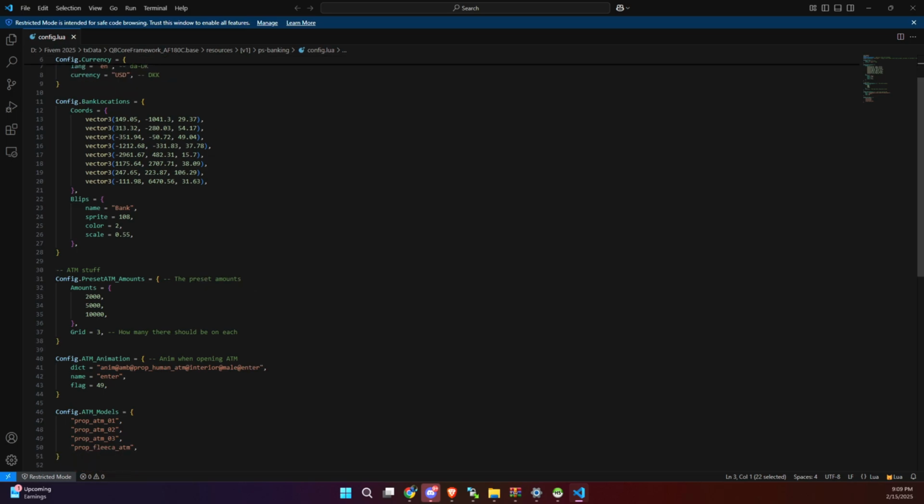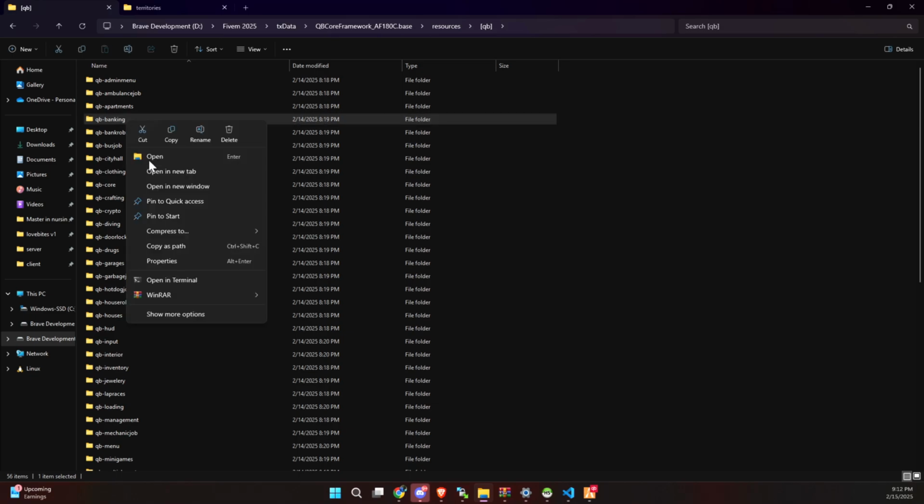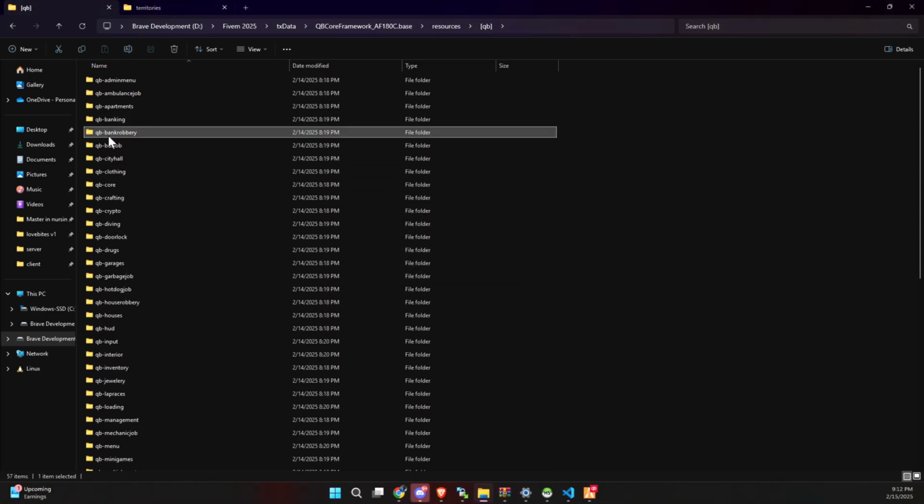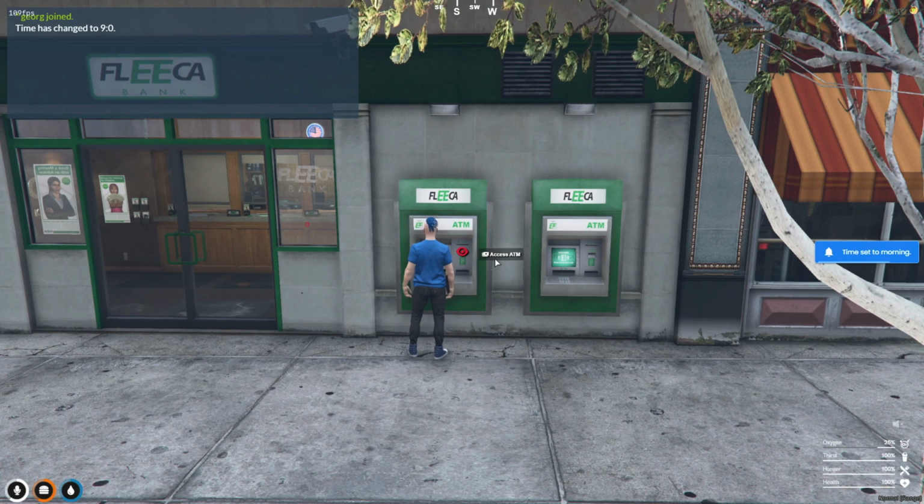The final step is deleting the old QB banking folder from the QB core folder. This prevents any conflicts between the old and new banking system, ensuring that your new banking script runs smoothly. Once everything is set, restart your server and your new banking system will be fully functional.